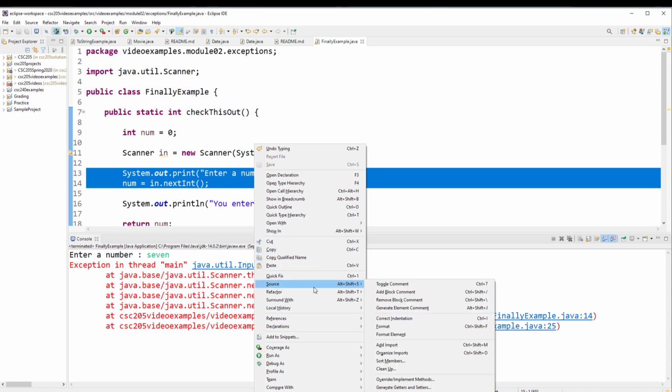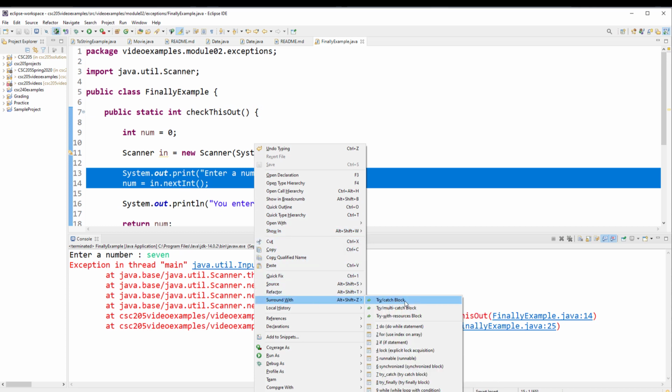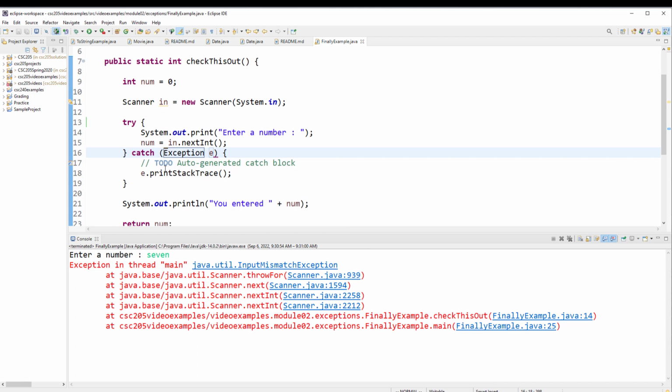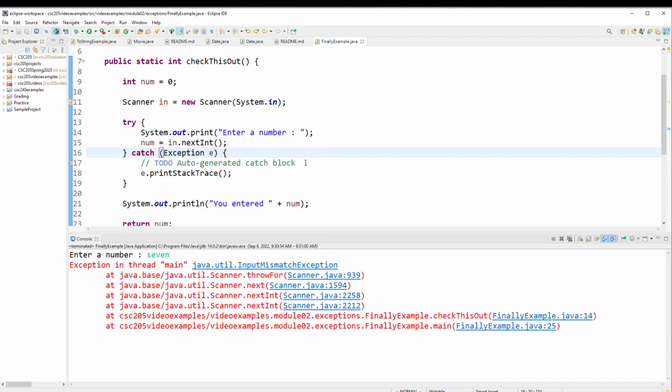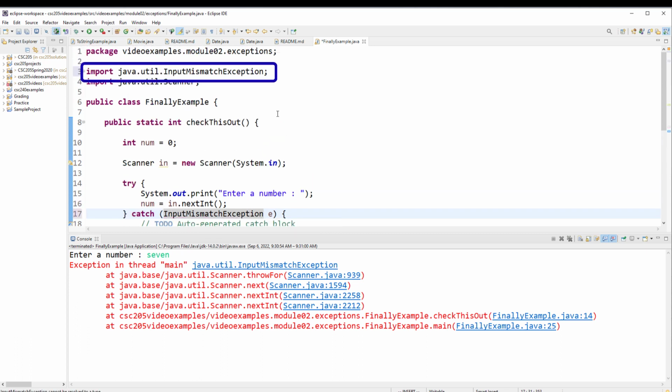If we right-click on the code and then say surround with try-catch, now you'll notice I get the code I selected in a try block, and then there's a catch. I'll specifically here catch the input mismatch exception. How did I know to do this? Well, you can see that that's the exception that was thrown when I gave it that bad input. This is going to want me to import that class, and I'll have Eclipse do that for me automatically.